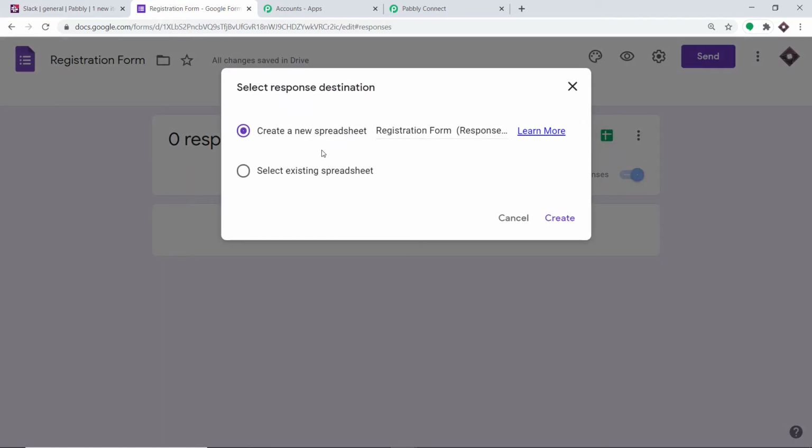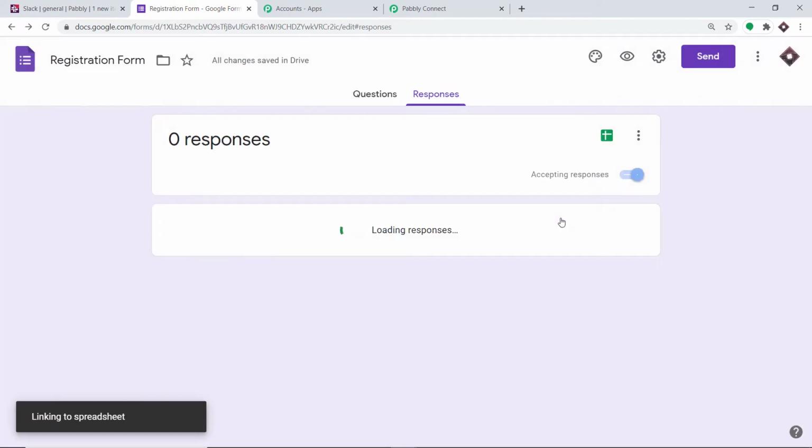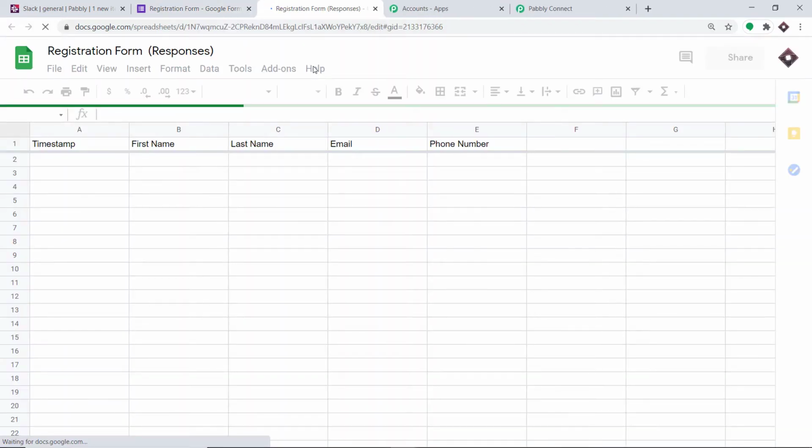Here we have two choices: create a new spreadsheet or select an existing spreadsheet. We are going with create a new spreadsheet. As you can see, it is giving the default name, registration form. All I'm going to do here is click on create. A new spreadsheet is being created, and in a new tab the spreadsheet appears.